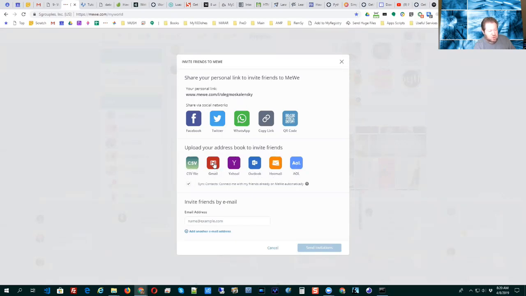So if you have Gmail, you click on Gmail, and it pulls up a list, as long as you authorize it, of course, of people in your Gmail contacts, and then those people will get notified with a link to be able to follow you on MeWe. Or you can just create posts that go directly into WhatsApp or Twitter or Facebook, or you can just copy a link and share it via email or via any other service, basically. And you can also distribute a QR code.